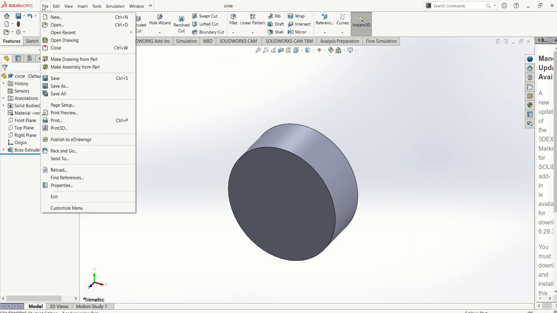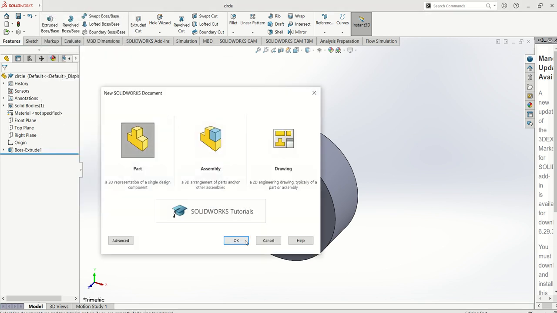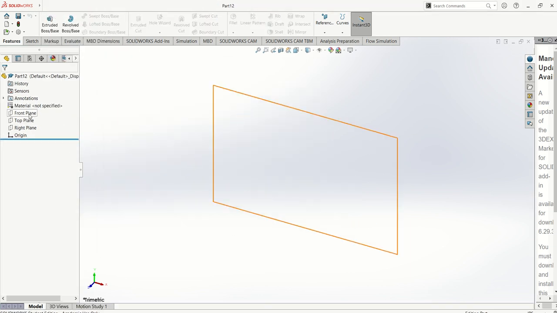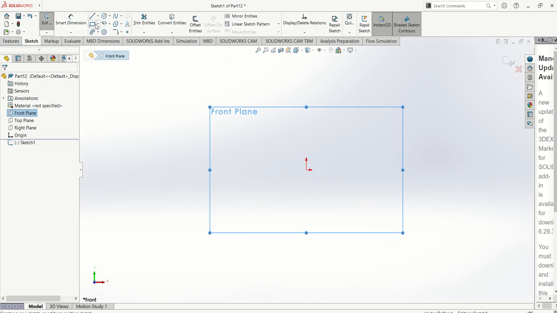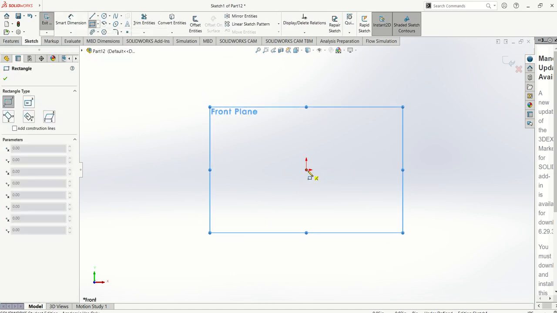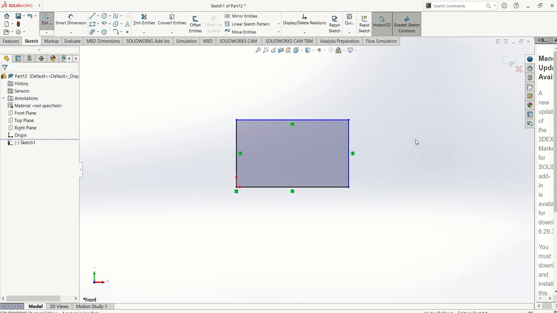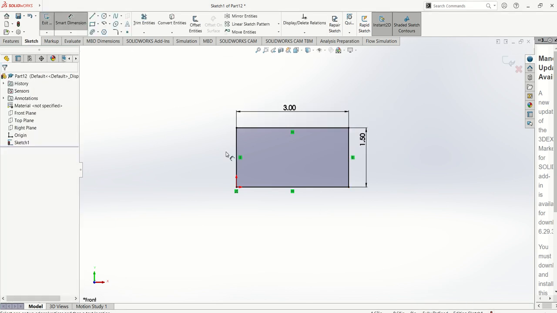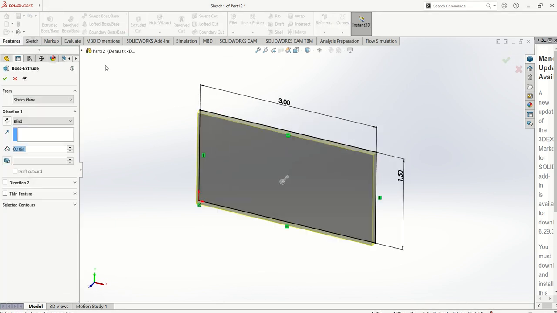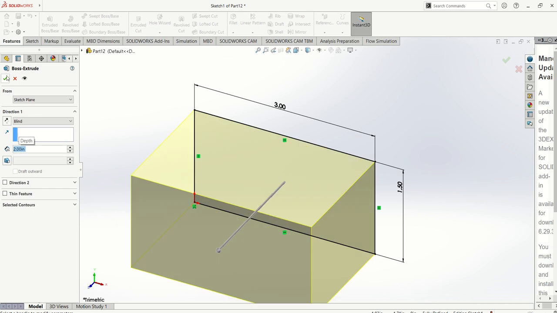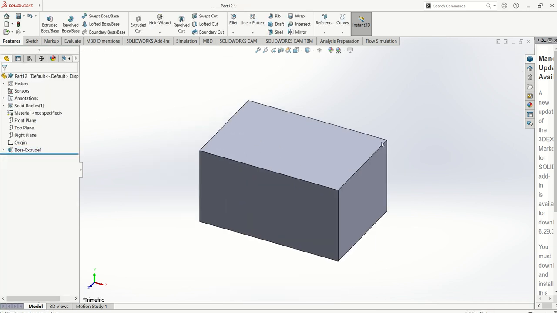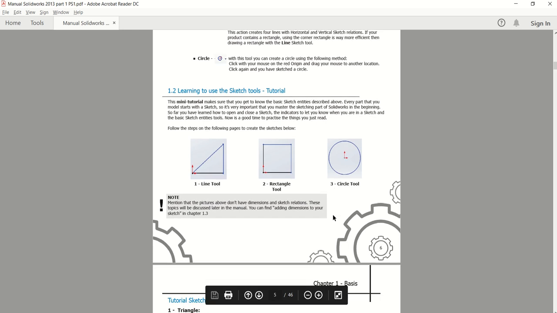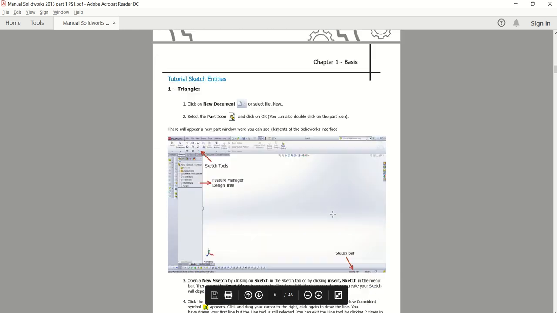Then create another new one, then about the corner rectangle. Make sure you specify the correct dimension to make it defined as stated here, and you extrude, and you have your CAD model. I think that will be the chapter 1 coverage as shown here in the manual.